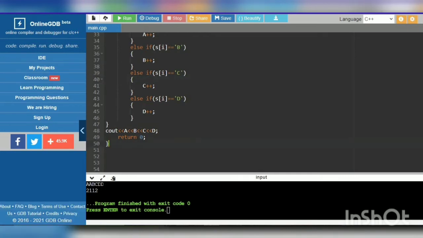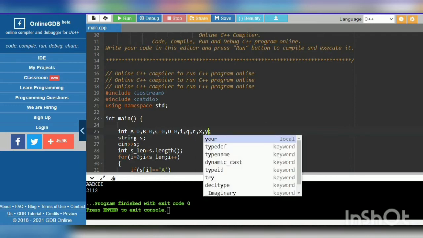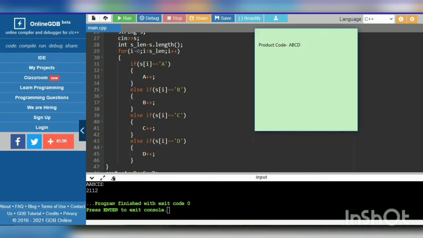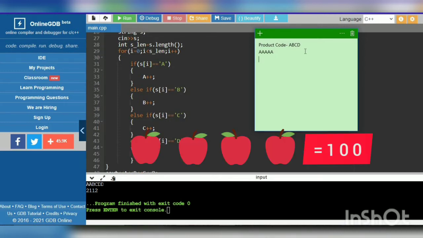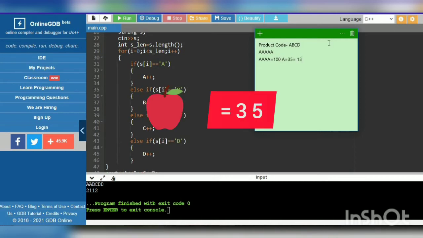Then we will again declare some variables like quotient and remainder for A, and quotient and remainder for C. Let's do this again. Our solutions come in this format. Suppose A is calculated 5 times, then its value for the first 4 A is 100, and for the remaining 1 A its value is 35, and the total value is 135.